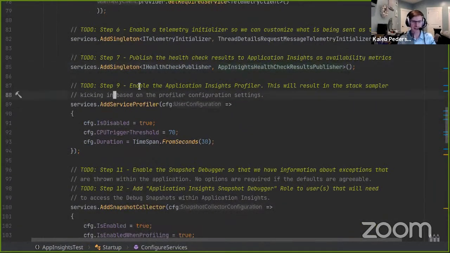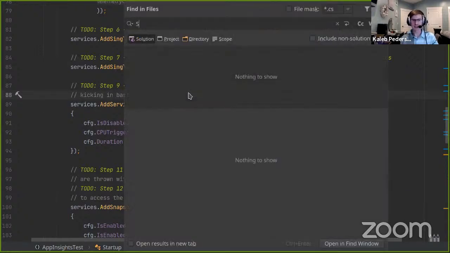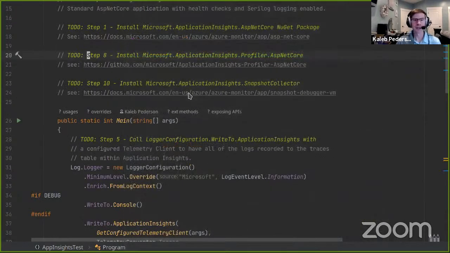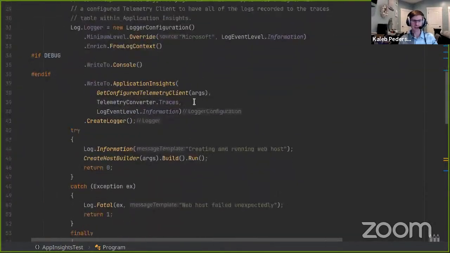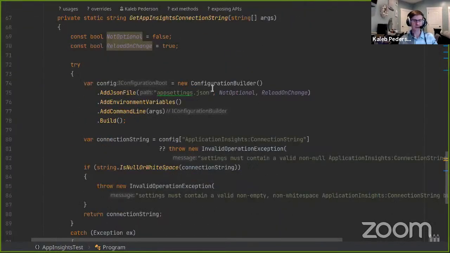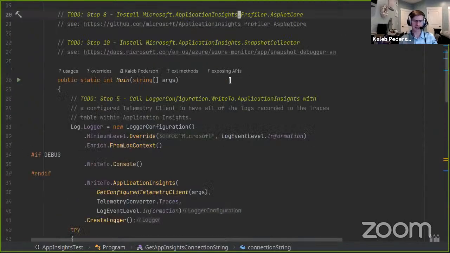So let's go ahead and now we need to find step 8. Okay, so step 8 was to enable the Application Insights Profiler, and specifically the ASP.NET Core one. Now I'm going to make a quick change to the application to hopefully make it so that I can actually run this.